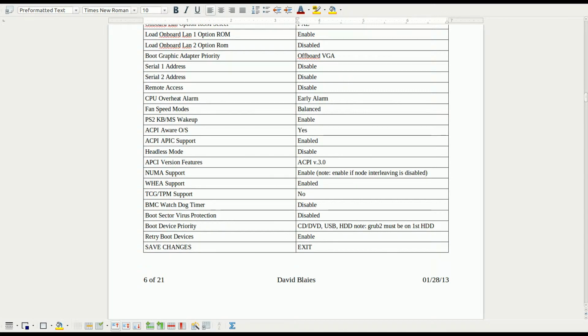TCG support, no. BMC watchdog timer, we hardware disabled it, and we will disable it to match here in the BIOS. Boot sector virus protection disabled. I don't believe that we need that here. Boot device priority, you'll set that up in your settings. We'll show you in just a minute. Retry boot devices enabled. Save changes and exit. And that's it. Now let's look at how setting boot devices is done.